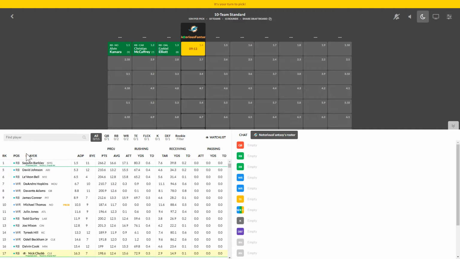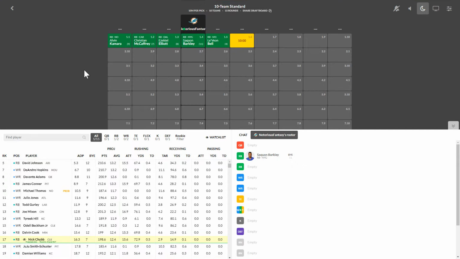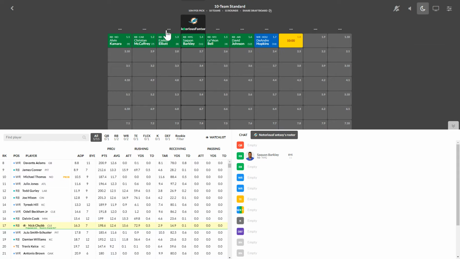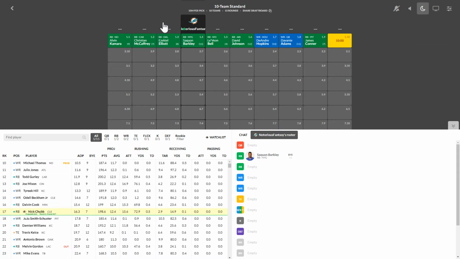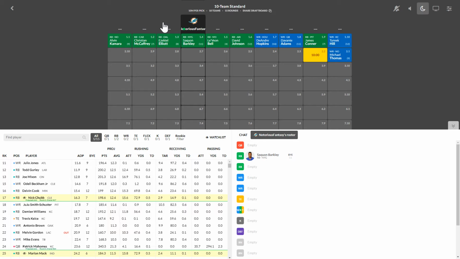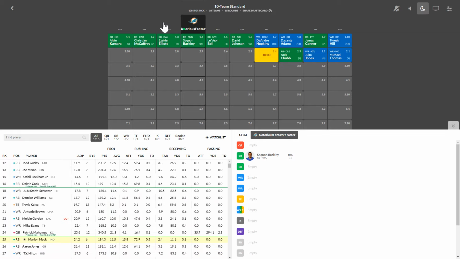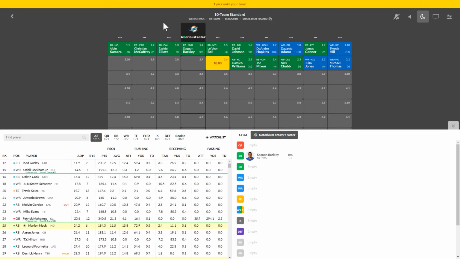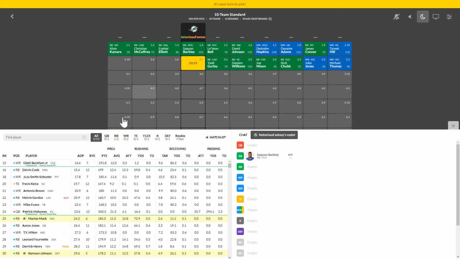He's still going to get a bunch of points, even when the defense is keying in on him, just like they did last year. After we went Saquon Barkley, Le'Veon Bell was picked, followed by David Johnson, DeAndre Hopkins, Davante Adams, James Conner, Tyreek Hill, Michael Thomas, Julio Jones, Nick Chubb, Joe Mixon, Damien Williams, Todd Gurley.